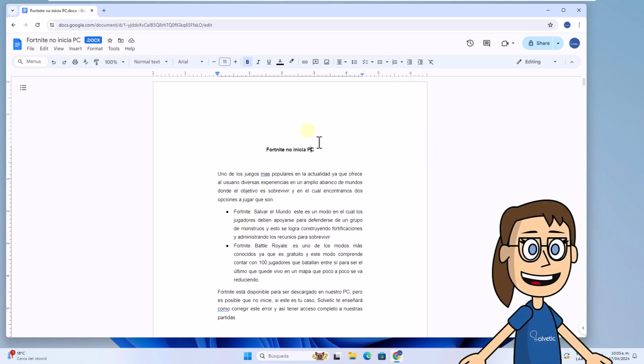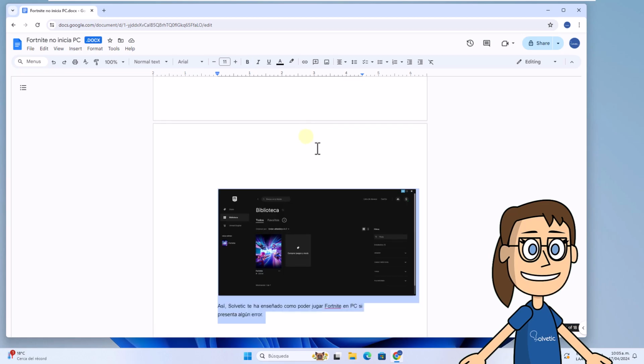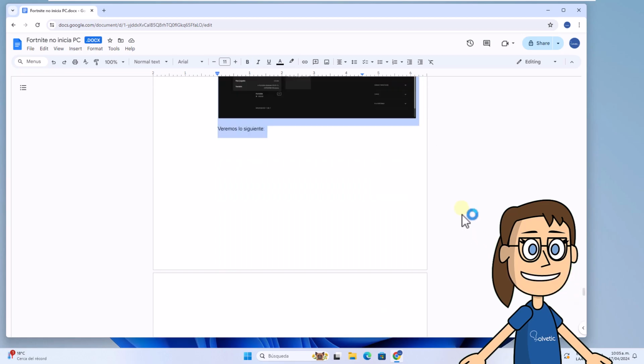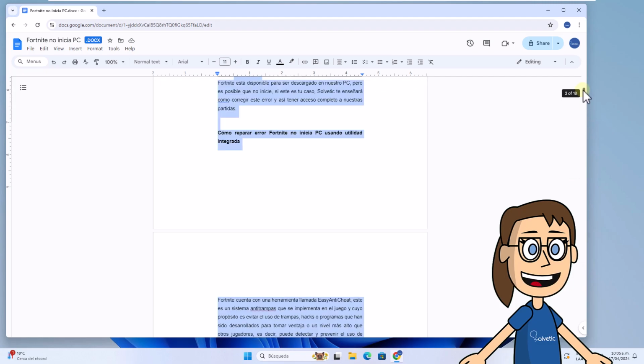Alternatively, you can select all the contents of your file. Once selected, use the ruler at the top to set the desired margin by dragging the ruler to the desired location.